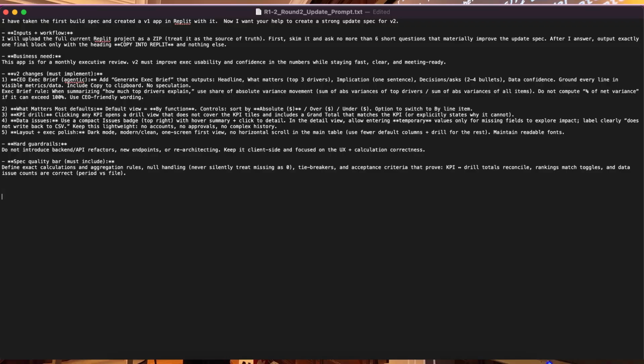Number 2, the what matters most defaults. Remember before we could only see it by percentage of variance over budget. So we want to change that. We want to be able to see by function first. We don't want it at the lowest detail level. We want to see it by function. And then we want to be able to see by absolute dollar, over, under, by percentage.